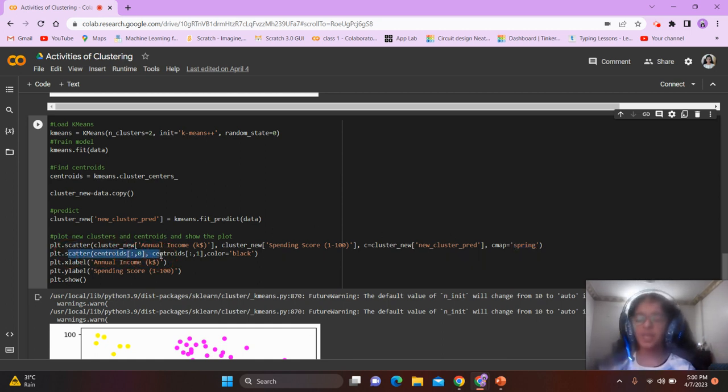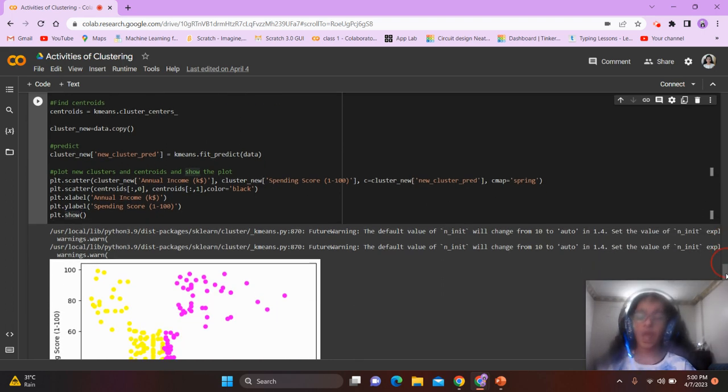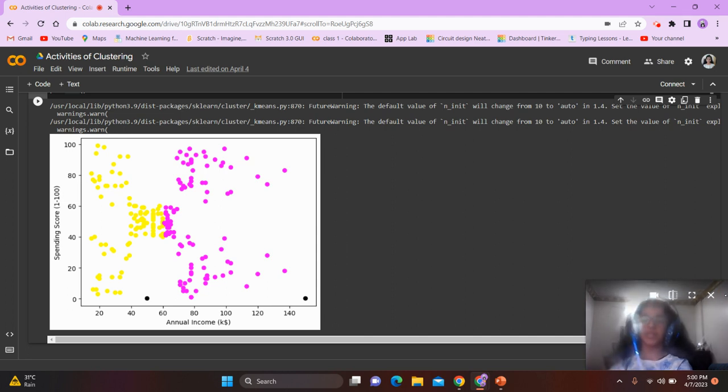Now we scatter the centroids, and the color is going to be black. So it means the new centroids that are going to be shown will be black. The X label is going to be annual income, Y label is going to be spending score. And now we're going to show our graph, and as you can see, this is it. This is the annual income and this is the spending score. And these are the 2 new clusters.